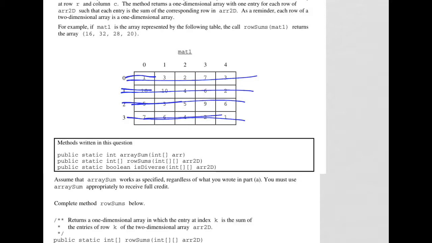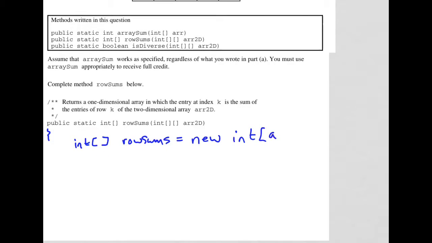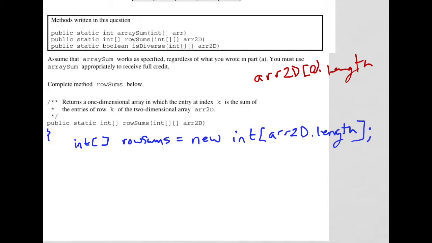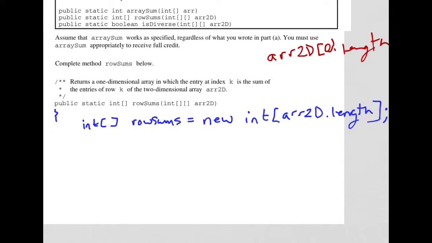So, how many rows are there? How can I figure that out? Well, for a two-dimensional array, the rows are arr2D.length. The number of columns, this is just a side note, before I forget, would be arr2D[0].length. That's the number of columns. So maybe you want to make a note of that. This is the number of rows, and this is the number of columns. We don't need the number of columns right now. So, I've created something. I'm going to return rowSums.